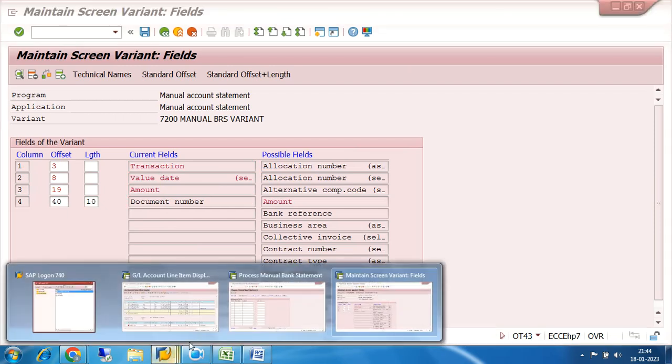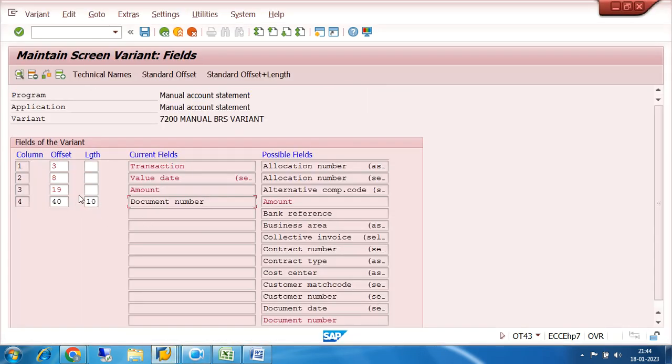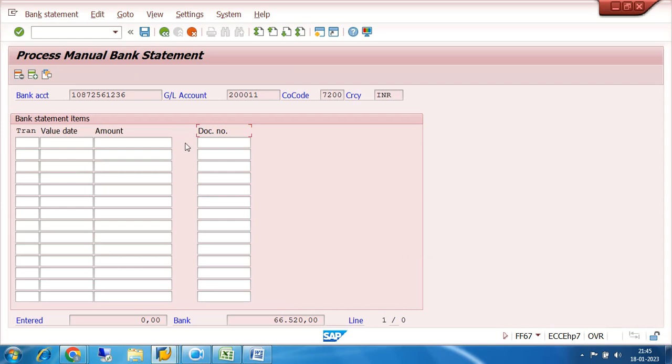What are the things appearing here? Transaction, value date, amount, document date. But here there is a long gap. Why this long gap? Because in the variant creation, after 19 it starts with 40. This is regarding your length and offset. Here the offset is 19, then it comes as 40. What is the meaning? Ultimately there will be a gap here. That's why the gap is here.